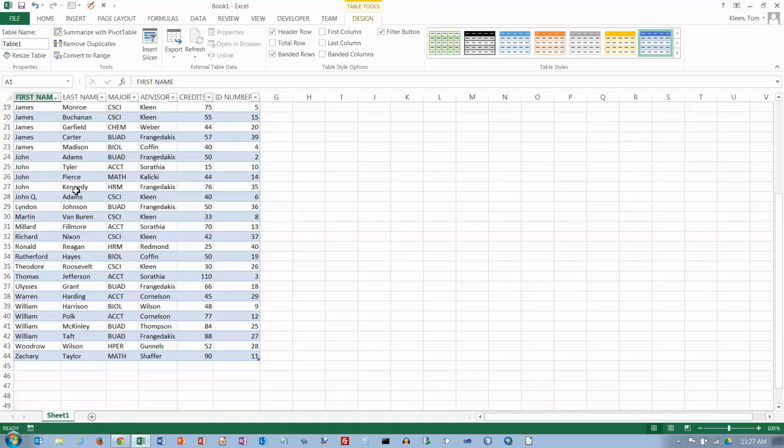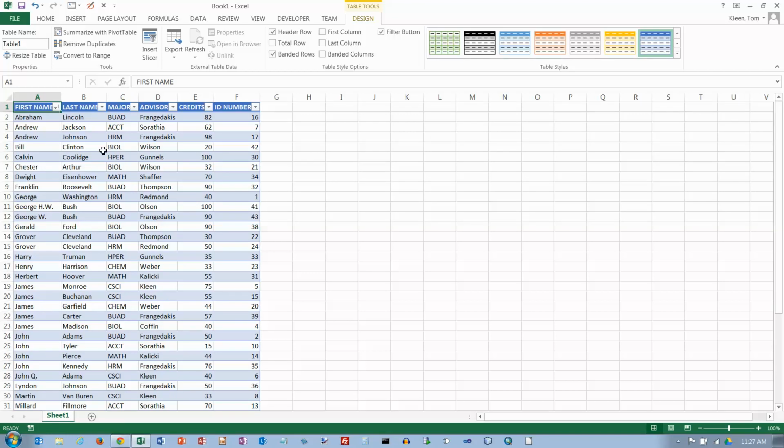So the A's are at the top, and the Z's are down at the bottom, and it keeps all of the data together. So all of this data here belongs to Abraham Lincoln. All of this data belongs to Andrew Jackson, and that's the way it works with a table. You have related information on a row, and you want to keep all of that data together.